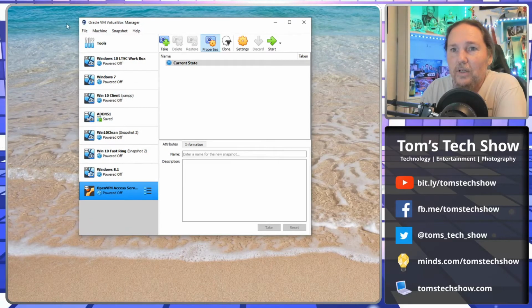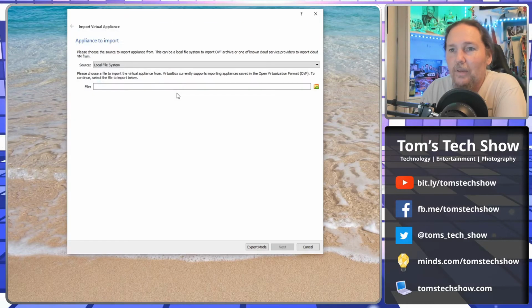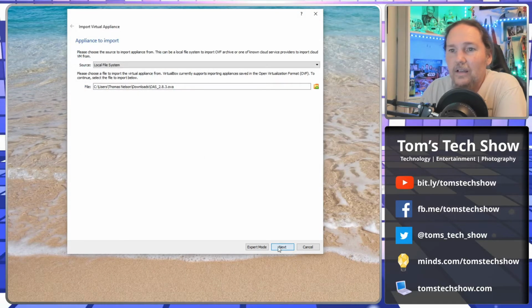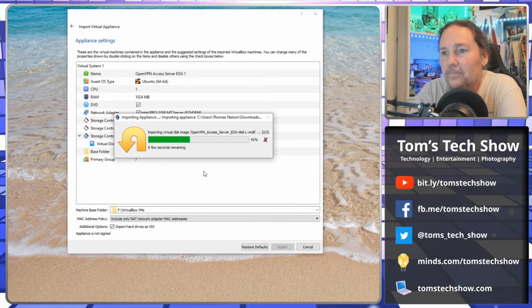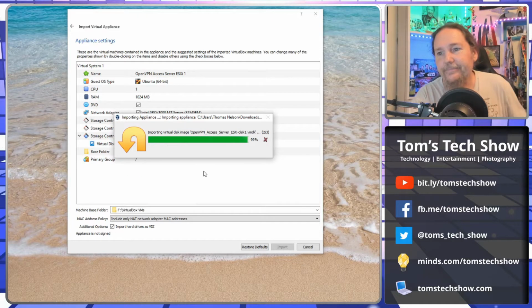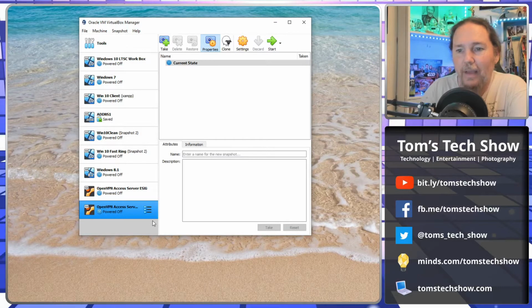To make things a little quicker, in Oracle VirtualBox I go to File, Import Appliance. I'm just going to go to my downloads, and there it is right there. That's the Open Virtualization Format Archive, 800 meg. I click Open, click Next. We're just going to click Import, and then it's going to run a few things, copy some files, and be done pretty quickly. This is the handiness of these virtualization packages.